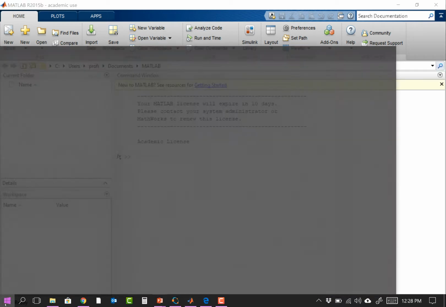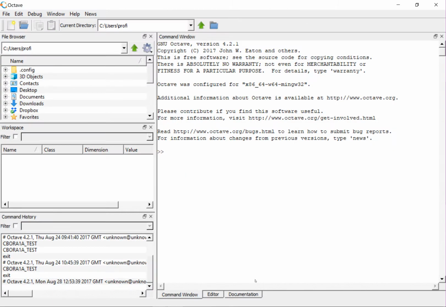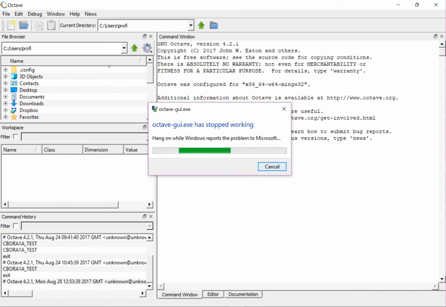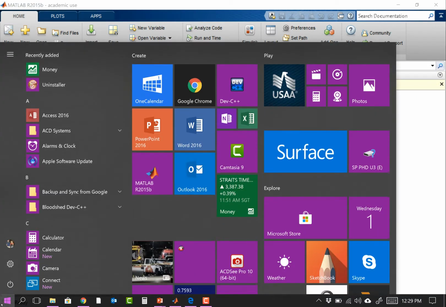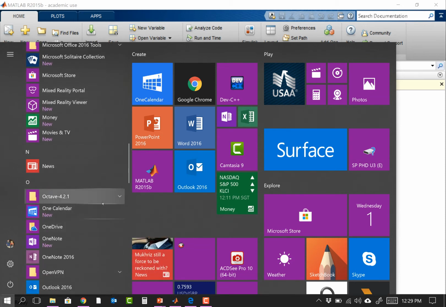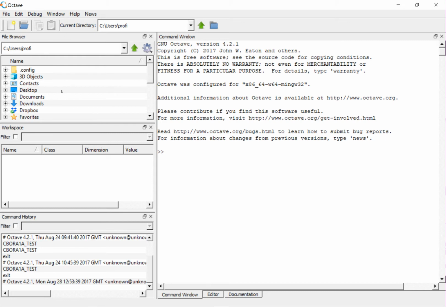The other program that I mentioned a few minutes ago, I've already brought up. This is Octave. Again, you can see it looks very similar. There's the ribbon bar across the top, though it's a little bit different. Here's the GUI. Here's our file browser, our workspace, and our command history. In this particular case, I've got 5 windows instead of 4, but it's the same basic format.